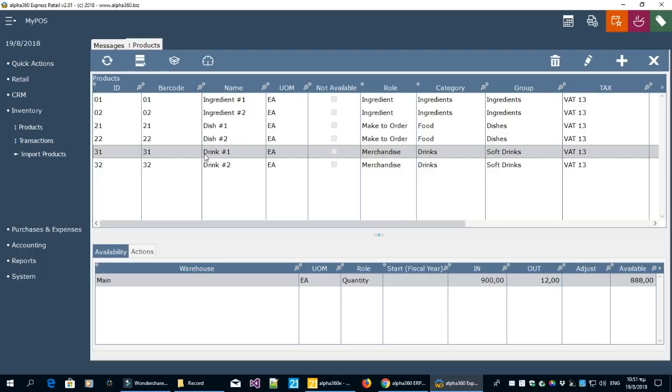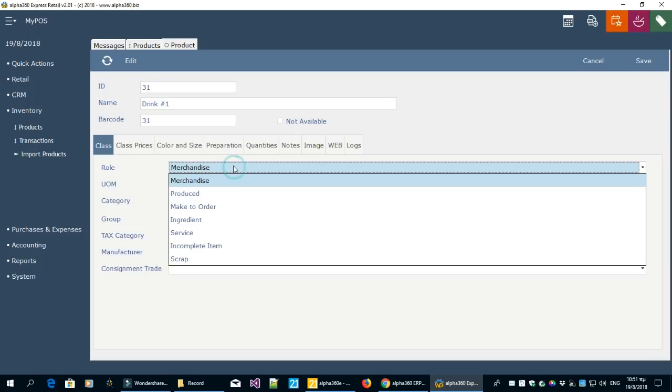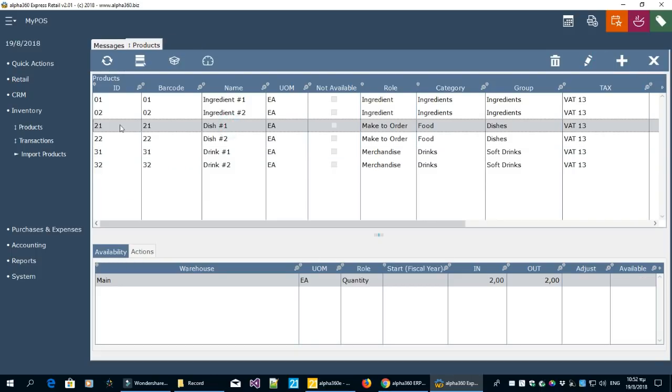This is also a drink, and this is a product that has a role of merchandise. It means that we buy it and we sell it, just like a Coca-Cola or Fanta or things like this. We do not produce it, and it is not used as an ingredient anywhere in our modules. And here is what we actually make, manufacture and sell at our restaurant or point-of-sale area.